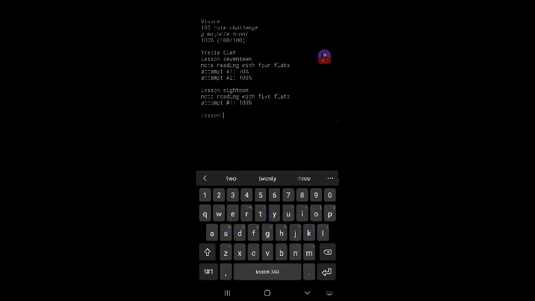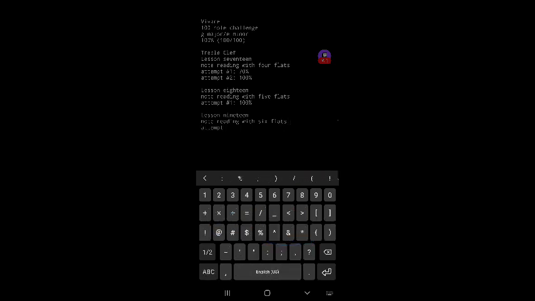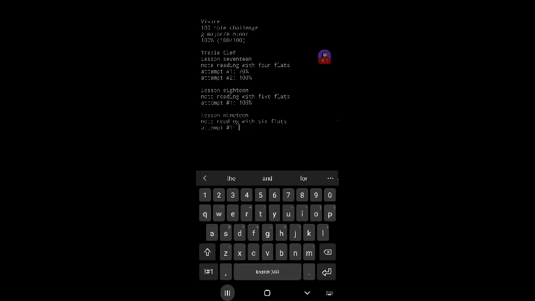Lesson 19. Note reading with 6 flats. Attempt number 1. Okay, so 1, 2, 3, 4. After this, I'll do one more lesson, then I'll be done for today with Vivace.